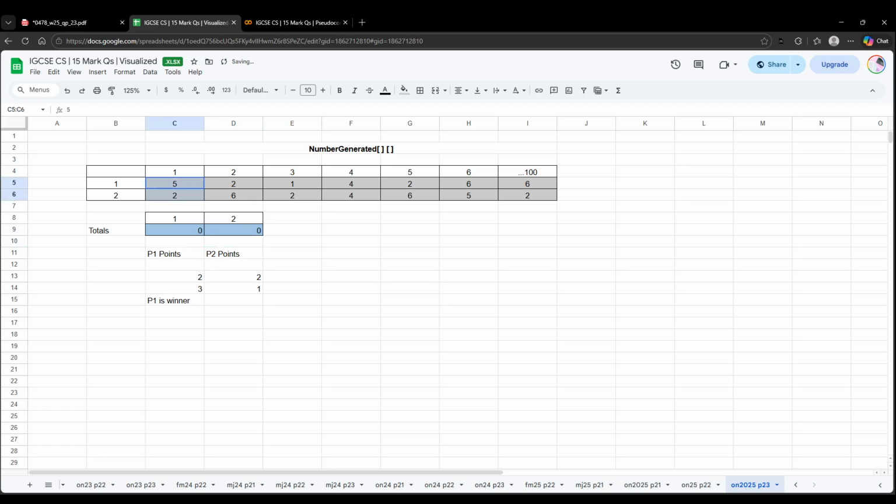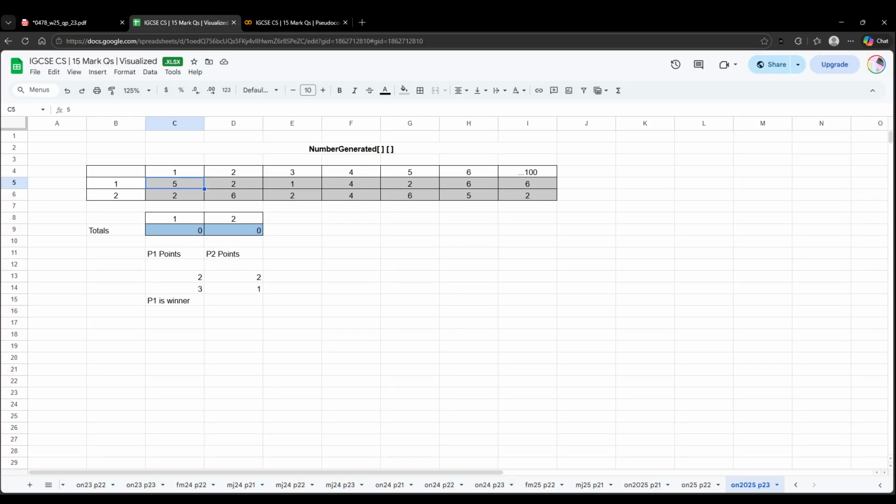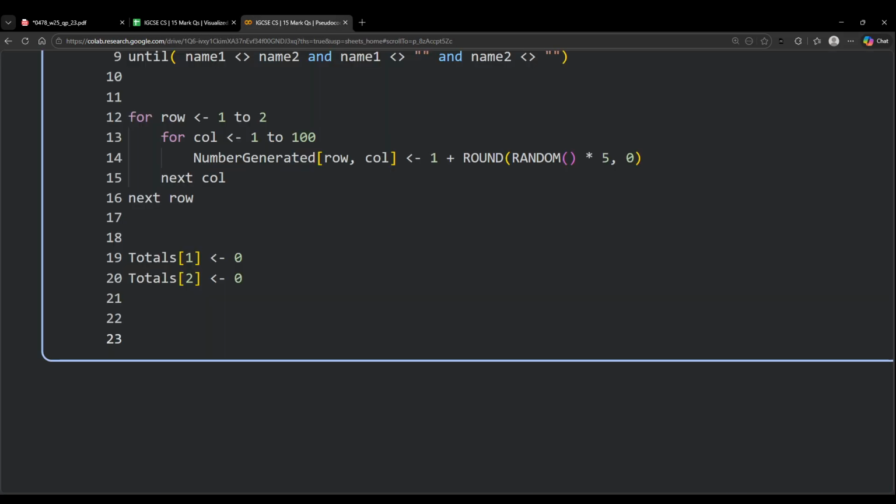Now we have to start the comparison again for both of the values. So we'll run a loop. Now there are a total of 100 columns, and we know that row 1 will contain player 1 scores and row 2 will contain player 2 scores. So we can just use a single loop here. So here we'll write for row 1 to 100, for column 1 to 100.